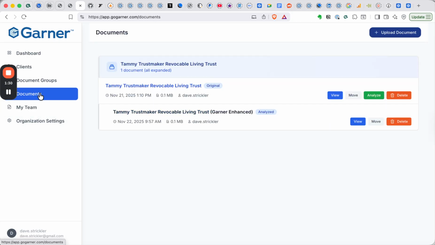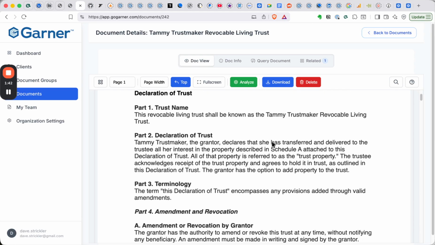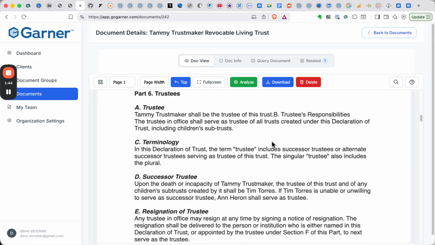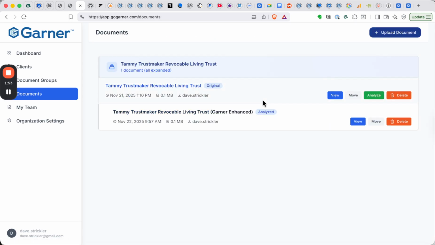Let's look at documents. I have two that are uploaded here. Let's go into the first one, which is the original. It's not analyzed at all. Classic declaration of trust, goes through and does all the things you might normally see. This is just a sample one, but obviously you can have your own as well. If you want to analyze it, you could just click Analyze, and it'll create another analyzed version, but I've already done this here.